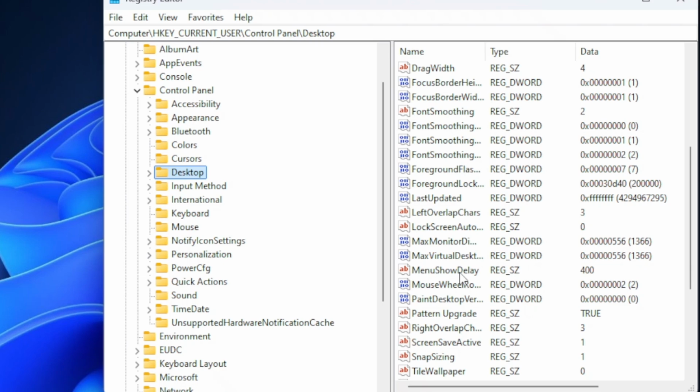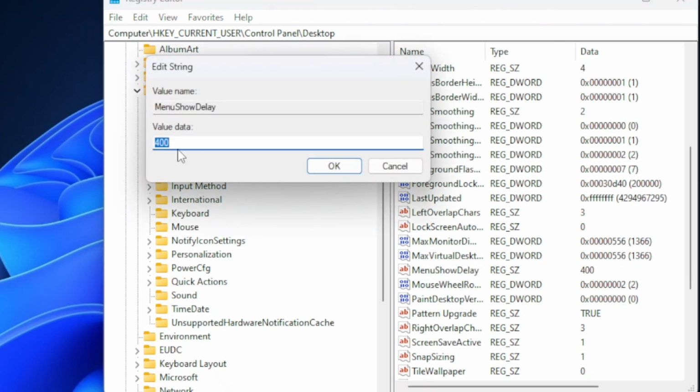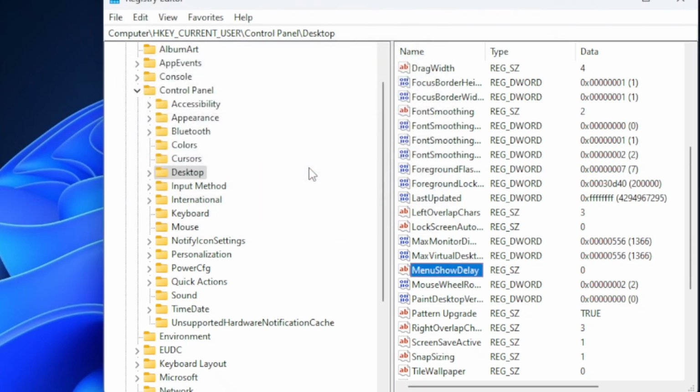Once you get to see the menu show delay, double click on it and you get to see the default value data is 400. Set it to 0 and click OK. After you are done setting the menu show delay value to 0, you can either restart your PC or restart the Windows Explorer for the effect to take place.